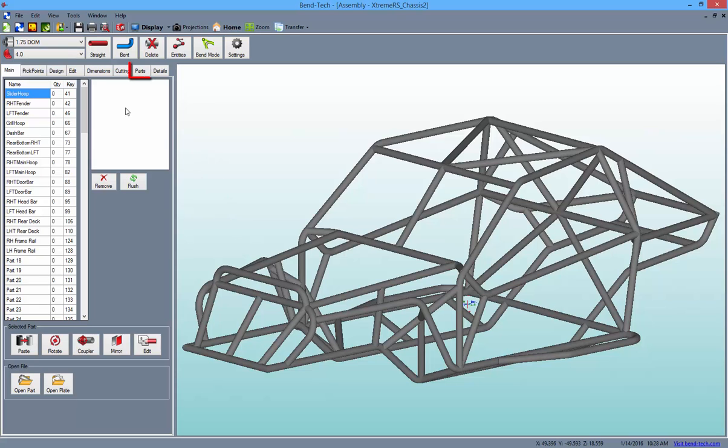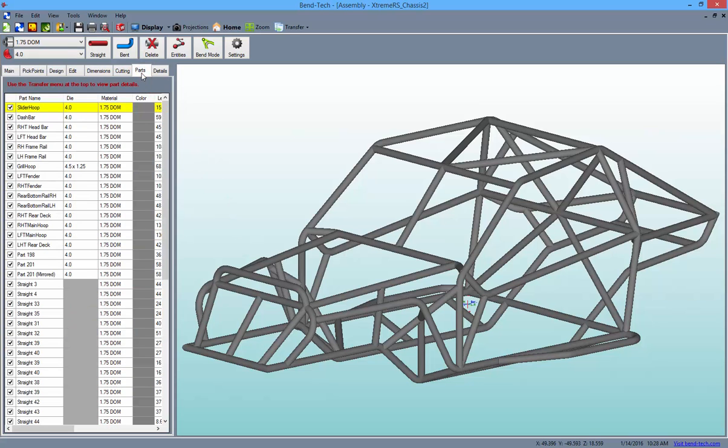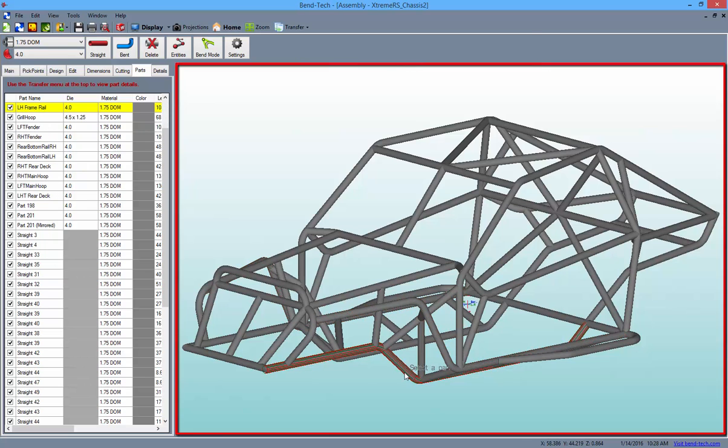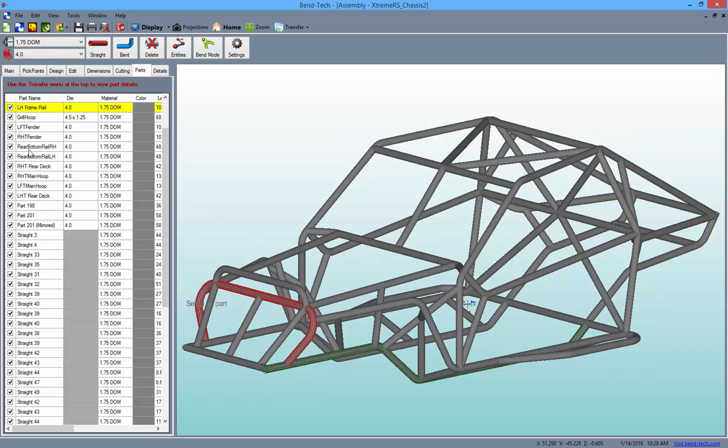Then, select the Parts tab to view the list of parts that make up the assembly project. In order to get the bending instructions for these parts, we'll have to take them out of the assembly interface individually. There are two ways to select the intended part. The first way to select a part is to click on it in the display area so that it becomes highlighted, and the second way is to select it from the list.